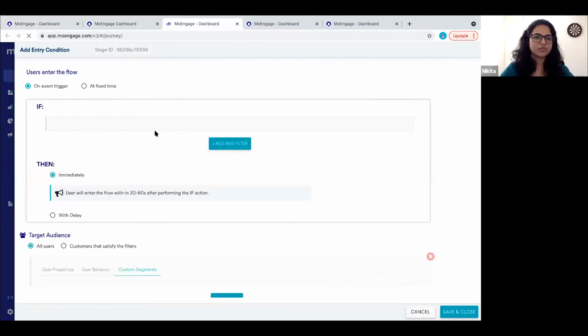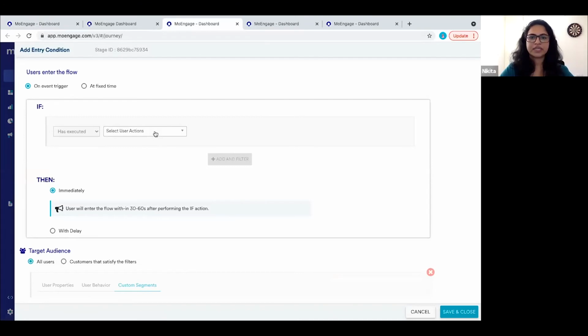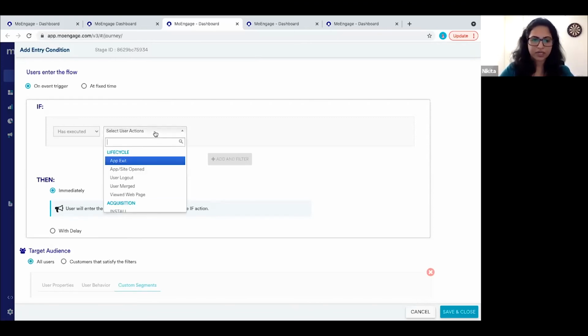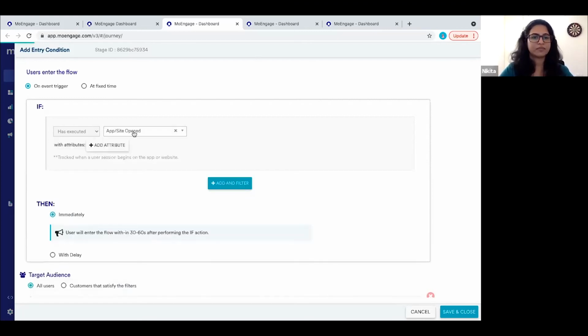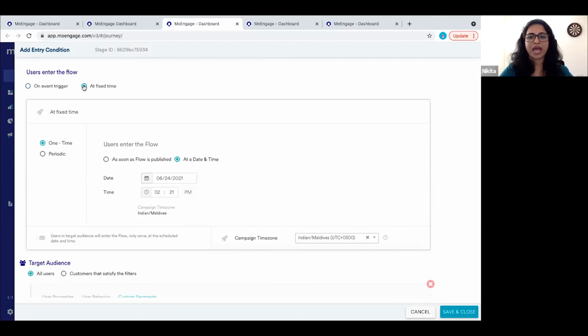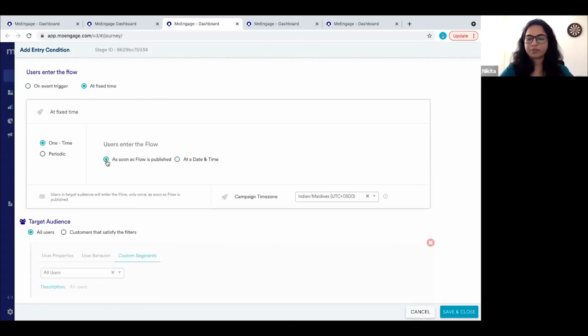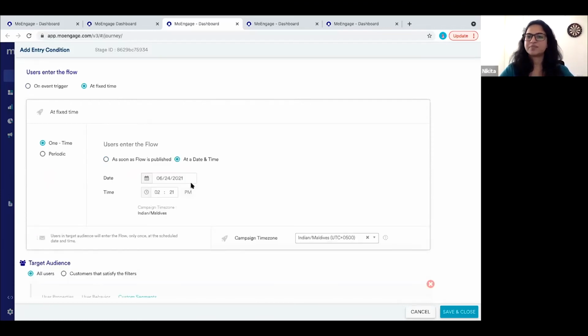Cool. So when it comes to flow creation, it is essential for us to define a trigger event, to let the system know when to initiate the flow. Do I want to do it upon an event trigger? I can do that absolutely, like app or website open, this can be a good trigger. Or I can have the flow started at a specific date or time, right? So I'll have this flow published as soon as I am done creating it, or I can have it published at a specific date or time sometime in the future, depending on the use case.